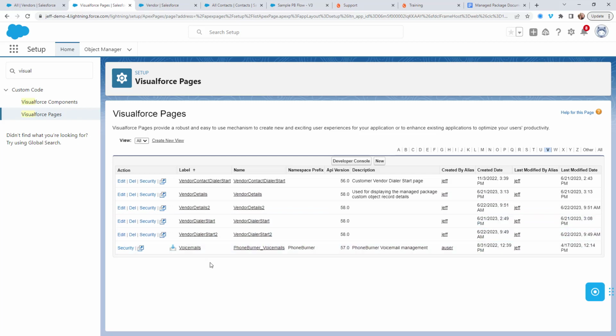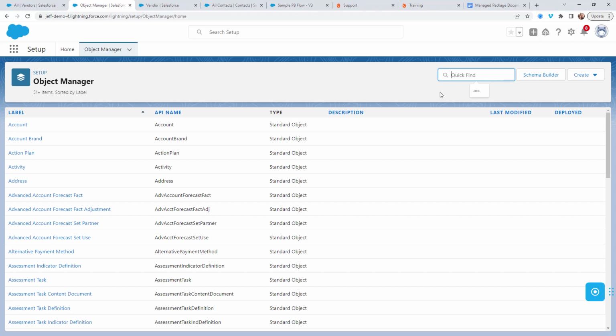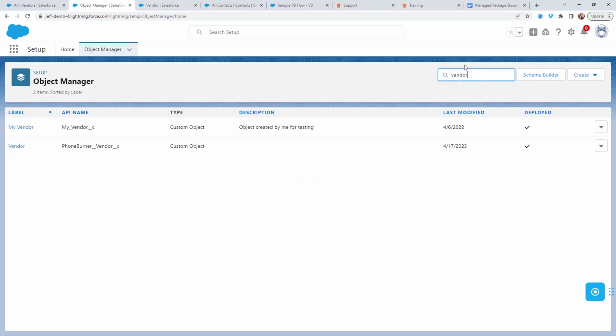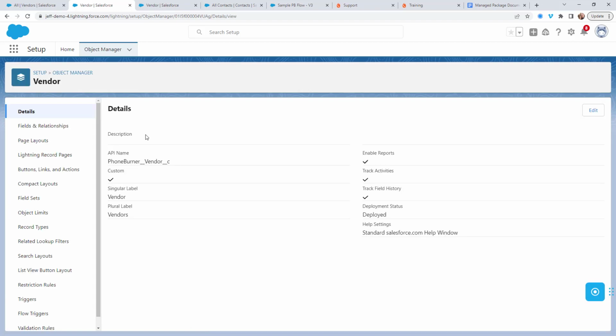So now that we've created these Visualforce pages, the next thing we need to do, we need to build out the actual button that's going to be used to initiate the dial session. So we're going to click on Object Manager. From the Object Manager, we're going to go to the Quick Find, and we're going to type in the name of the object that we're creating this functionality for. So in this case, I'm going to the vendor object. I'm going to click on the vendor object name. That'll open up the vendor object.